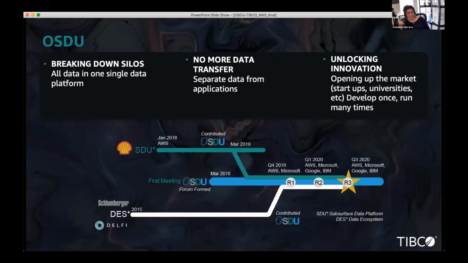So Liz, let's share with the audience a little bit about AWS and the work that you guys have been doing towards this project and what is the situation there for the AWS team. I am happy to talk about the OSDU energy data platform.